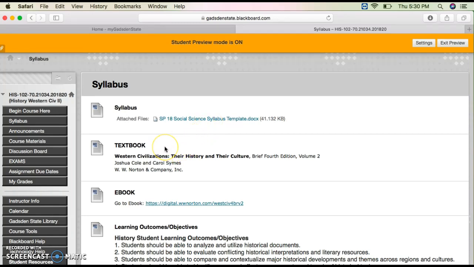The textbook is 100% required for this course. The textbook is Western Civilization, Their History and Their Culture, Brief 4th edition, Volume 2. You absolutely need this book. This is a 100% online course, so you're going to need the book to do the readings that are required to take the quizzes and the exams for this class.